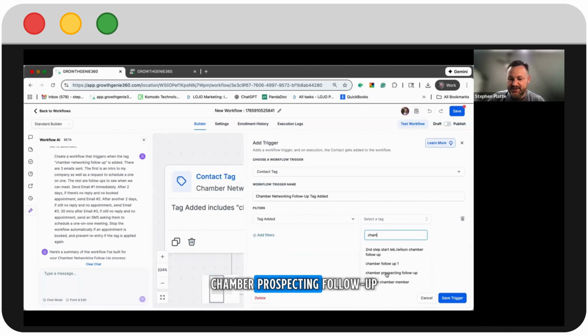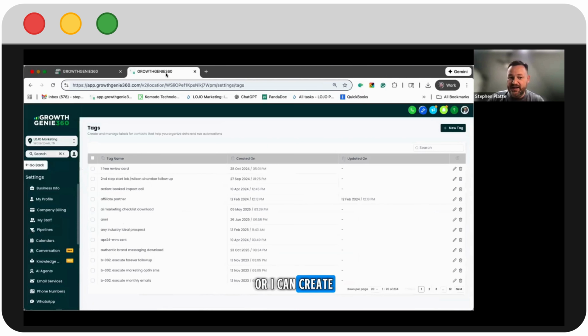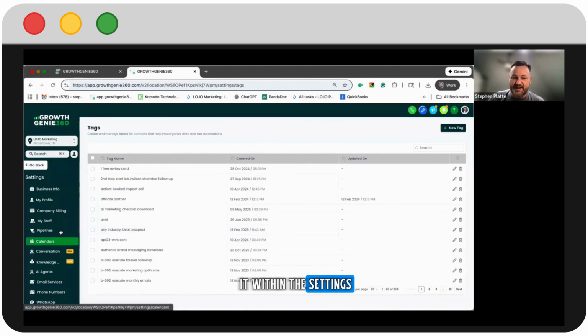So, chamber prospecting follow-up, whatever. If I don't see it in here, I can actually create it within here, or I can create it within the settings that I was showing you over here. You can just create a new tag. Either way works, but if you want to go back and make adjustments to tags, this is where you're going to find it in the settings.